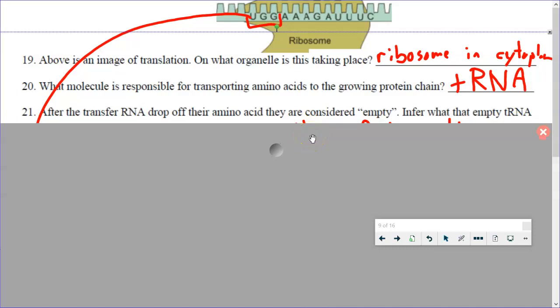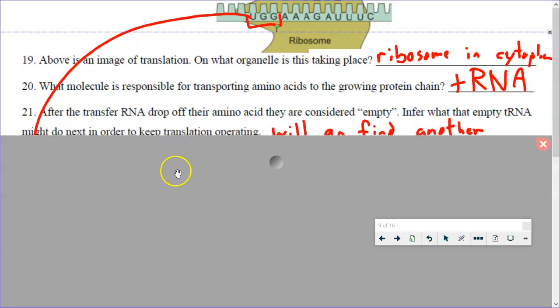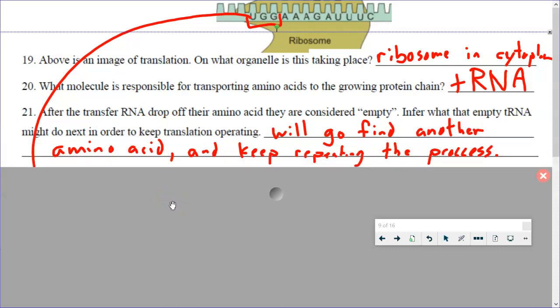Okay. 21. After the transfer RNAs drop off their amino acids, they're considered empty. So the transfer RNAs are kind of like little taxis, and we had these during photosynthesis and respiration too, where they pick up a molecule, take it to where it belongs, drop it off, and then their job is to just go pick up another one and do it again. Okay, so after the transfer RNA molecules drop off the amino acid, they're just going to go find another amino acid and repeat it over and over and over again. That's what they do all day long.